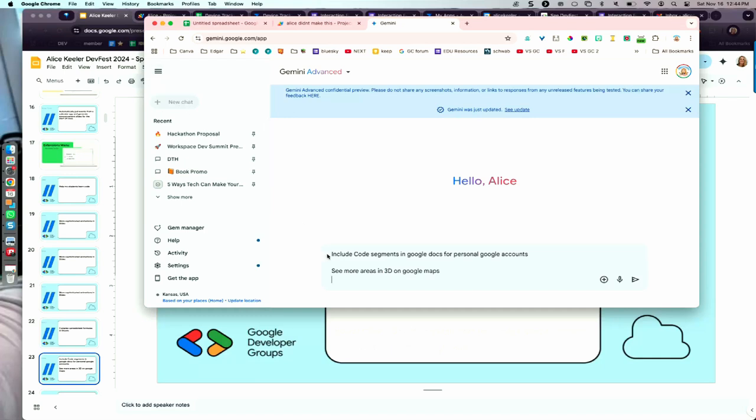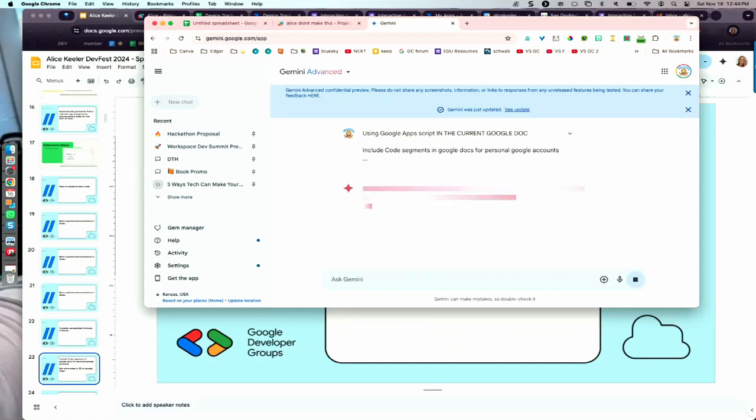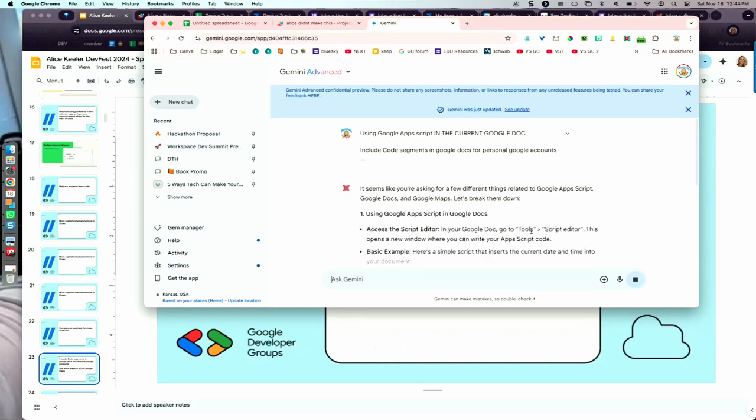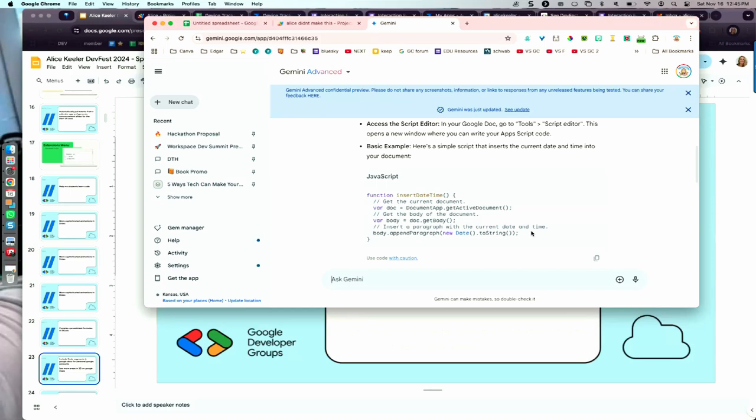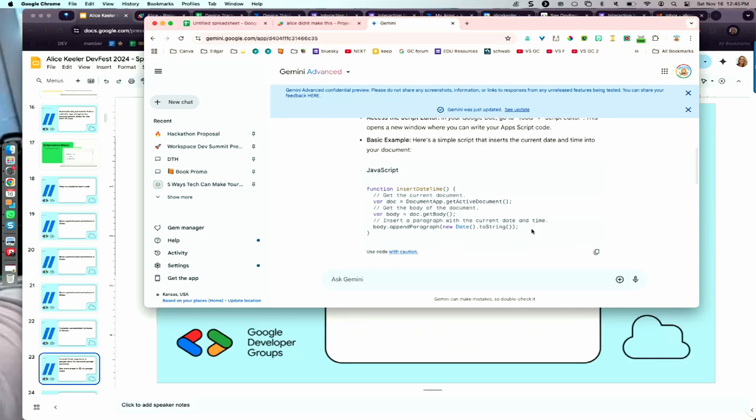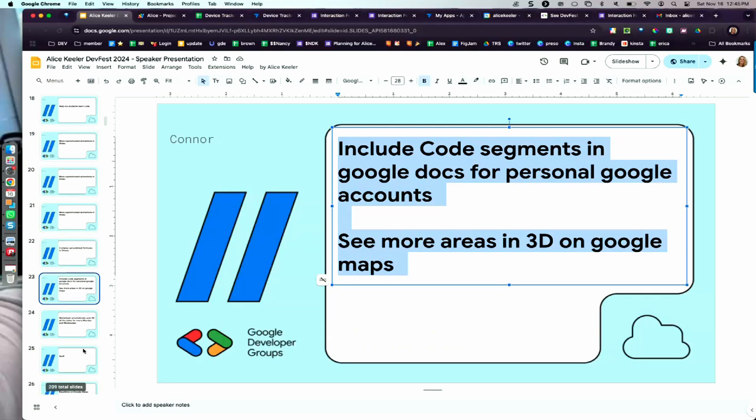And then I'm going to give it a little bit of context. Using Google Apps Script in the current Google Doc. It says you don't know what you're talking about. It gave me something. I can insert the date and time into the document. Well, that was helpful. I can also just type @today in my Google Doc, and it will give me the date and time. So thanks for that. If you have a Workspace account that you pay for, Gemini will work, but your free Gmail account will not. All right, I'm going to move on.